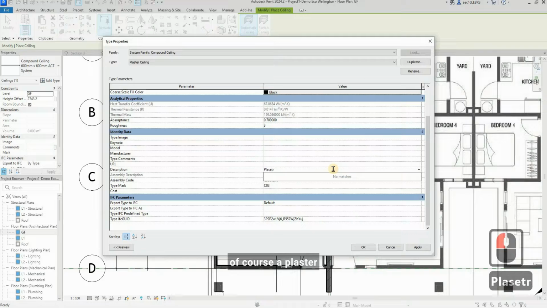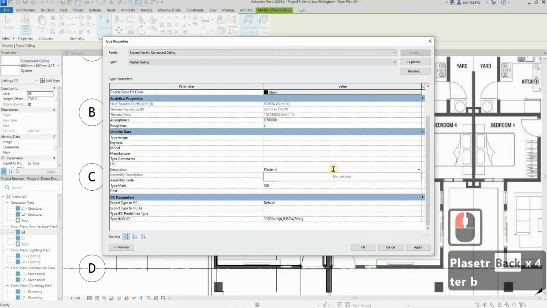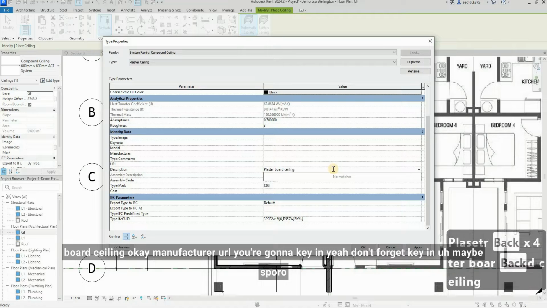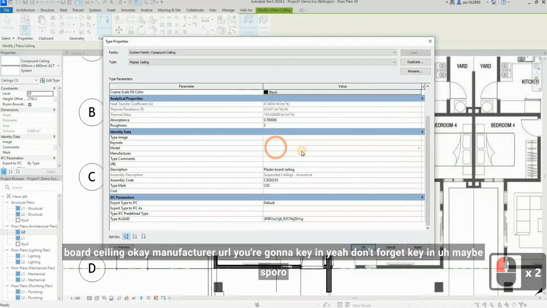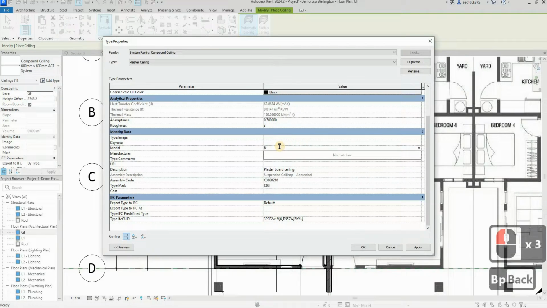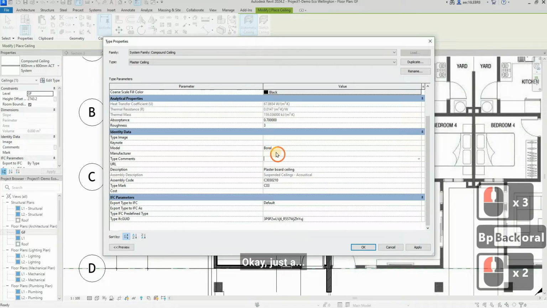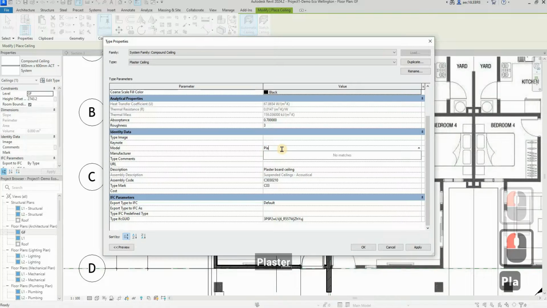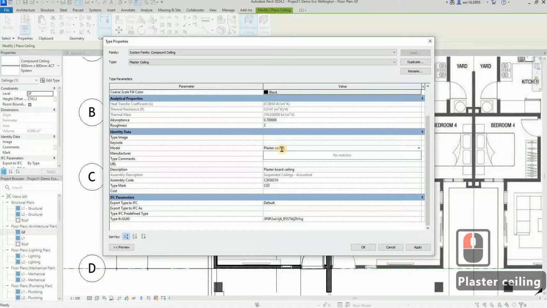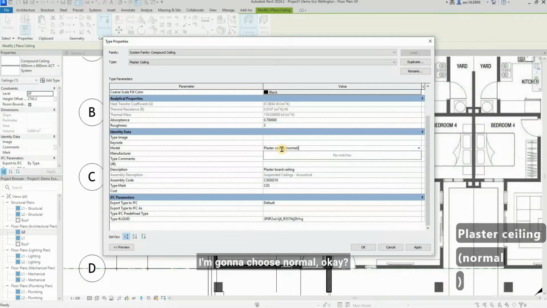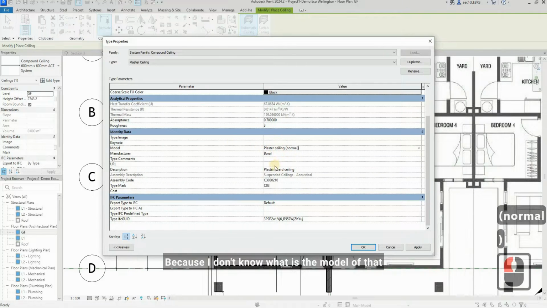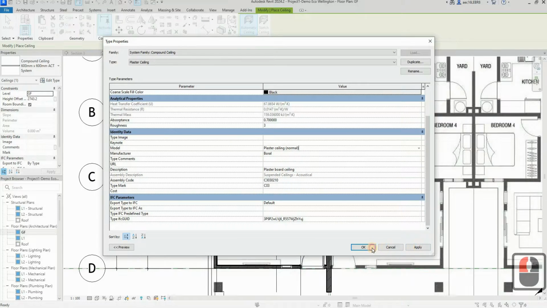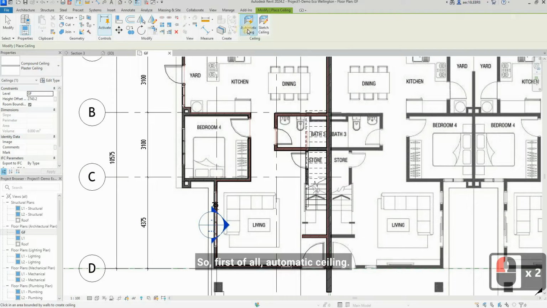Of course, a plaster board ceiling. Okay, the manufacturer URL you're going to key in. Yeah, don't forget to key in. Whether moisture resistant or not, for the plaster ceiling I'm going to choose normal, because I don't know what the model of that is. You can easily get it online. Apply, then okay. So first of all, automatic ceiling.